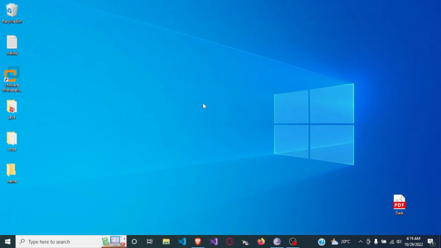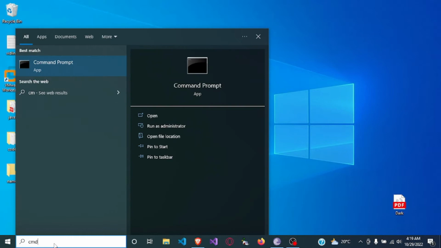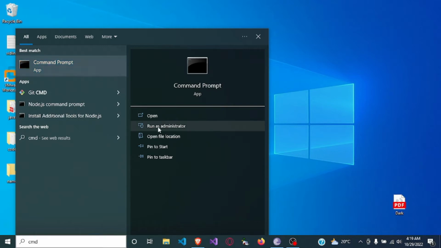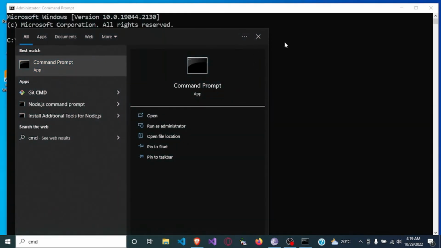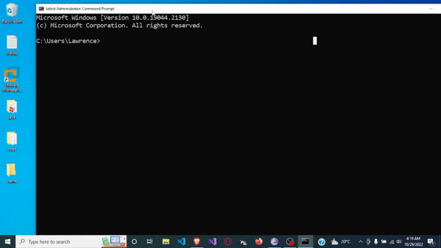Hello and welcome. In this video, I'm going to be showing you the basics of what you need in order to get started with the Windows command prompt. Let's get started. So first, click on the start menu and type CMD. So this is it here, the command prompt. So I will click run as administrator, and now I have my command prompt open. So now the command prompt is open and we are ready to go.